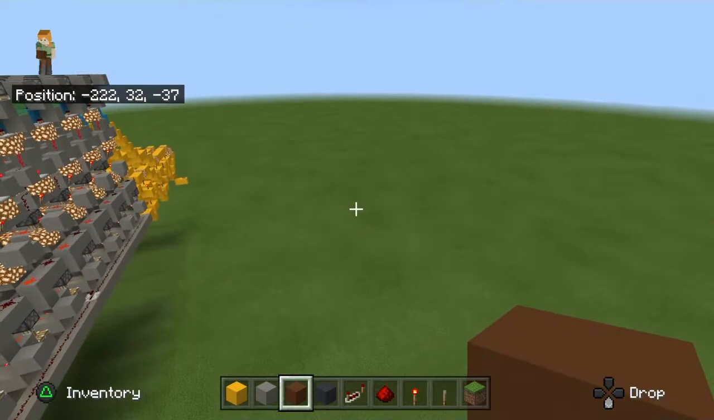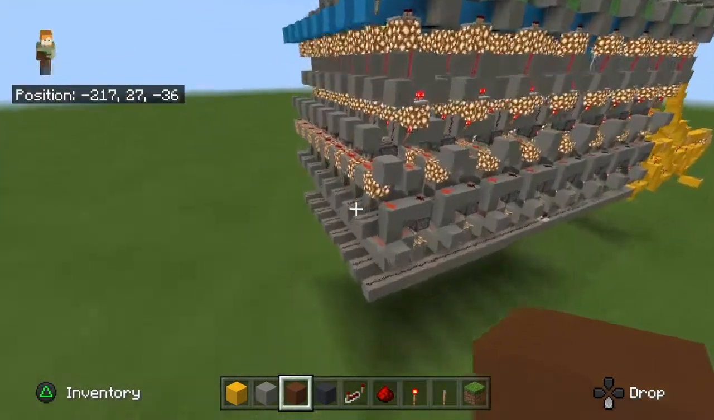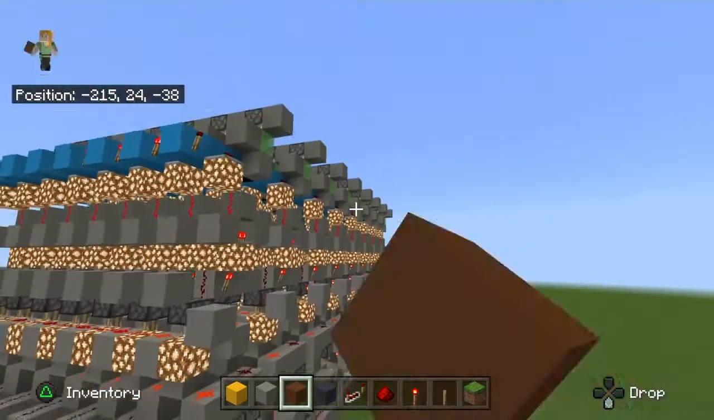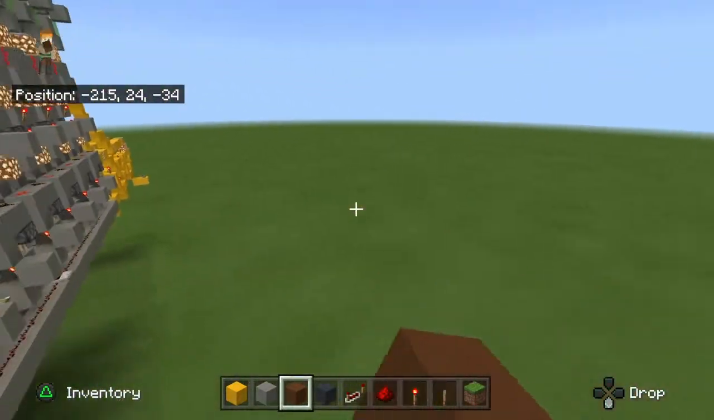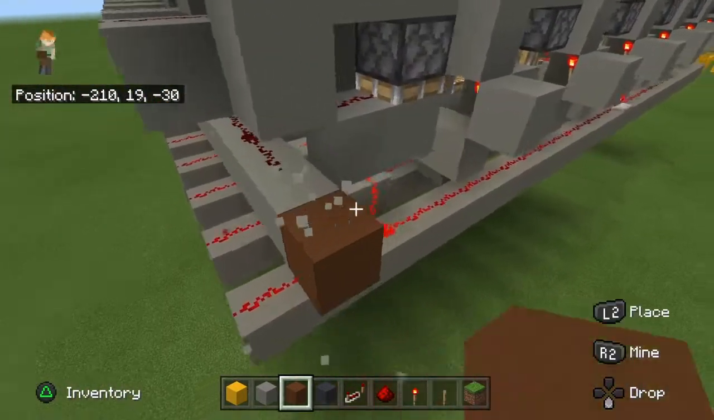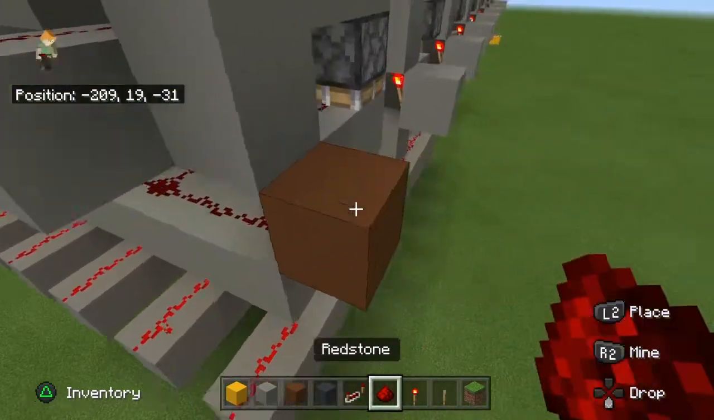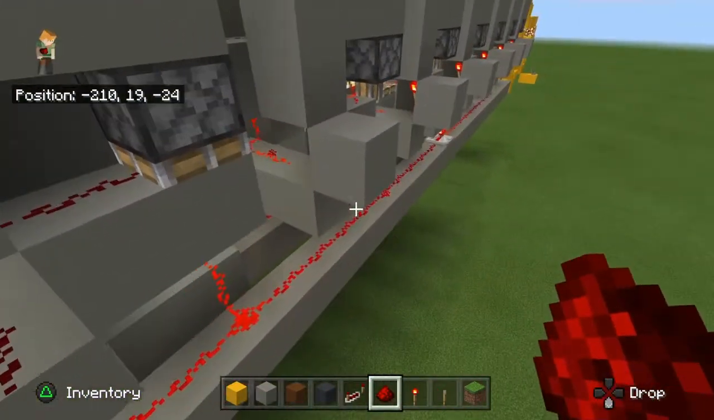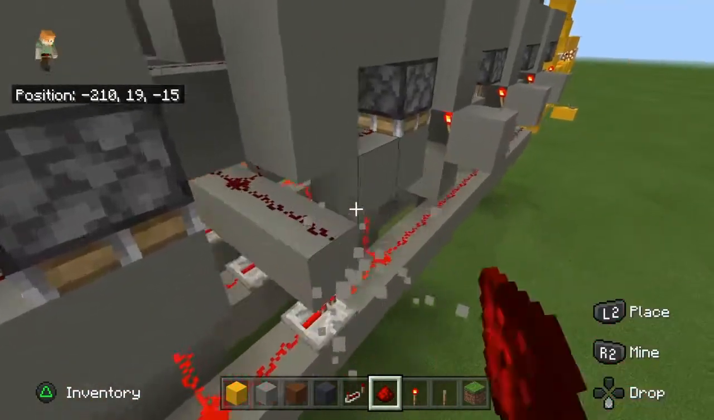So we've got a few different things we've got to do. The first thing we have to do is we're going to hook up the decoders. Once we hook up the decoders to the registers, we will then move on to ROM. So the first things we got to do is we got to modify our little setup just a little bit. We're going to break our blocks right here with the torch on them and place dust right here. There is a reason to this.